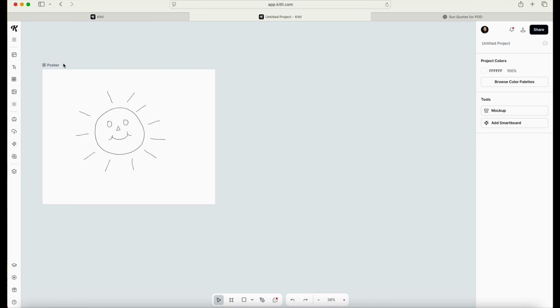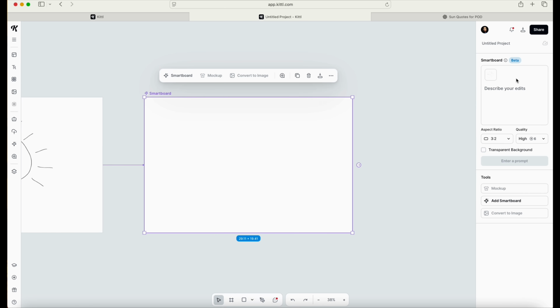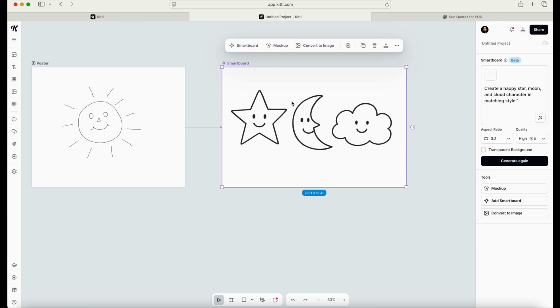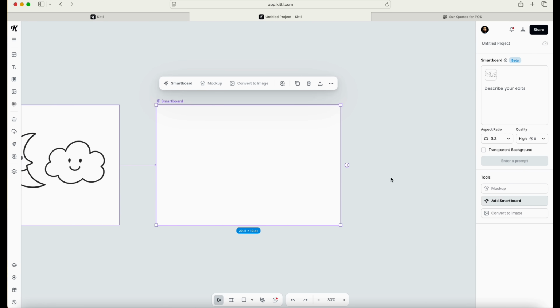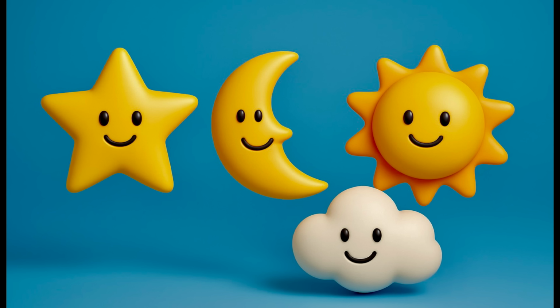Let's move to step five. And this is where we're gonna expand the character set. Using the same style or little doodle, I asked Kittl Flows to create a happy star, moon, and cloud character in matching style. And it generated cute, cohesive characters in seconds, as I'm showing you here on screen, Rockstars. And now I have a full Happy Sky product bundle. Just like that, 10 real products in under 60 minutes, no design team, no fancy software.